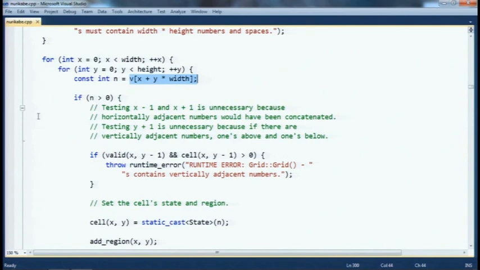Then if I find that the int was greater than 0, I've got a numbered cell. I need to do something special for numbered cells. First, I'm going to make sure that we don't have adjacent numbers. If I'm parsing a grid and I see two numbers orthogonally adjacent, then I know that the grid is malformed. There's no way that can be solvable. So I'll throw a runtime error.